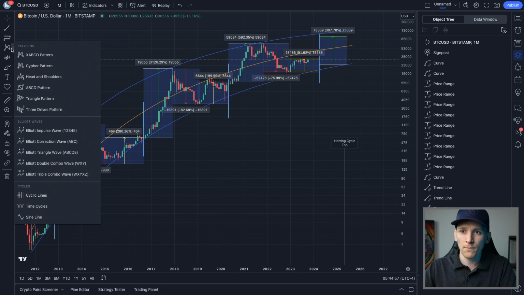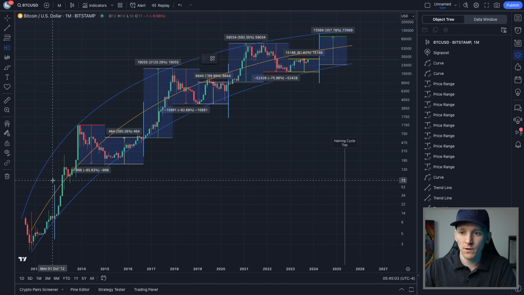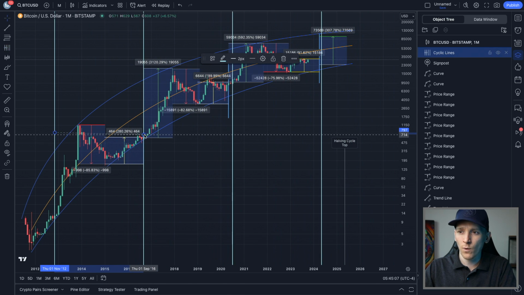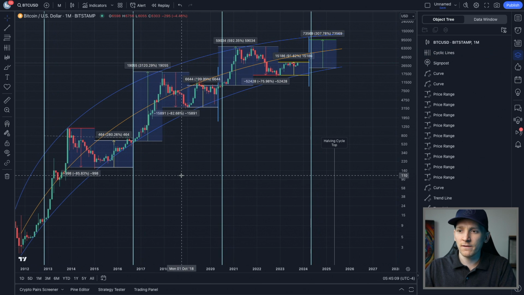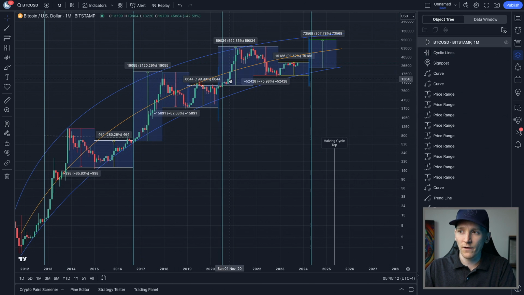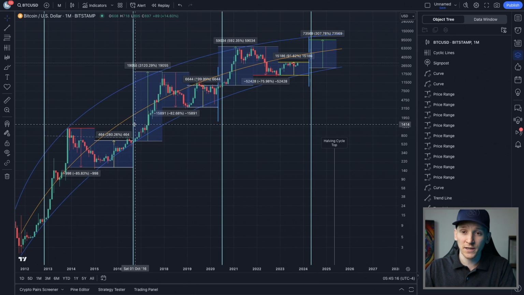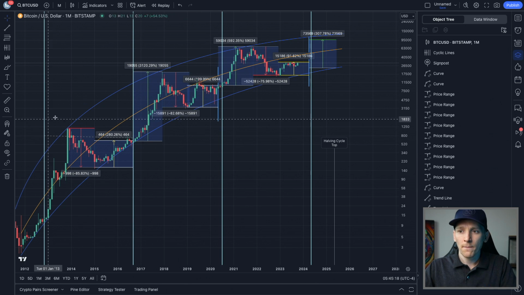So as an example here as well, we have cyclic lines, which is essentially date ranges out into the future. So I'm going to start the first one right here and then bring it forward to this one. What have I just done? These are the Bitcoin halvings. So I've drawn them on myself, as you can see here, of actually when they are. And then this would be patterns in between.